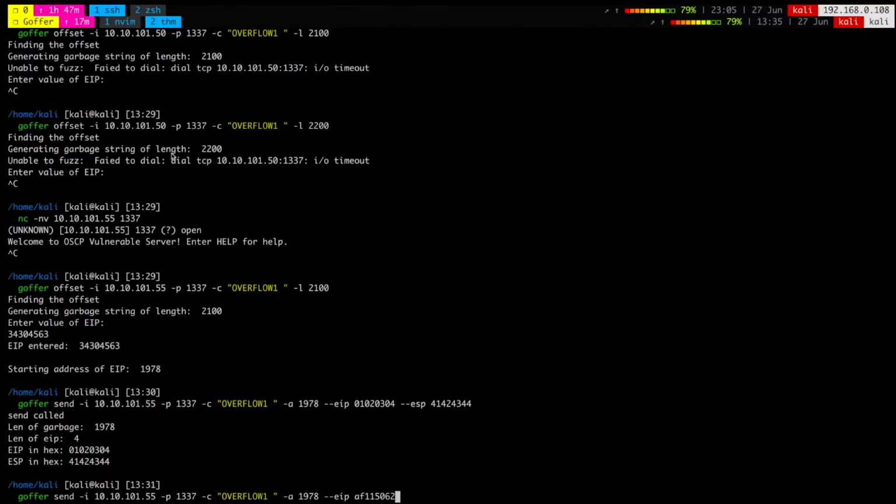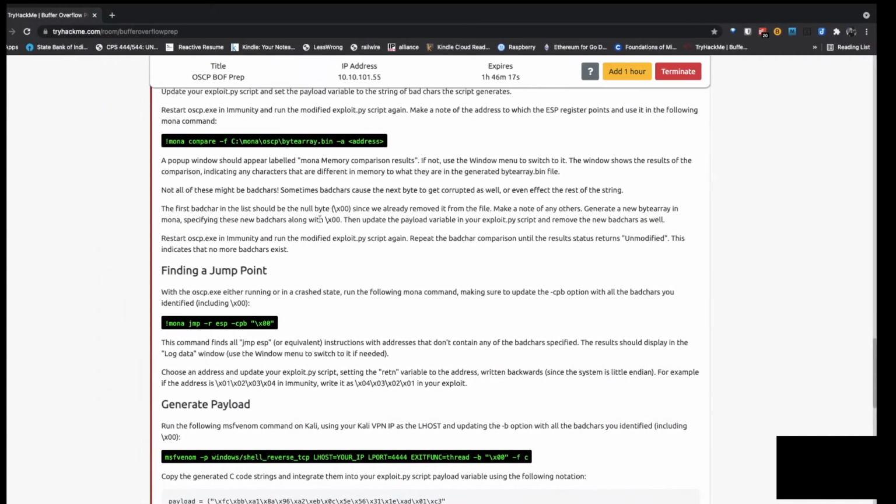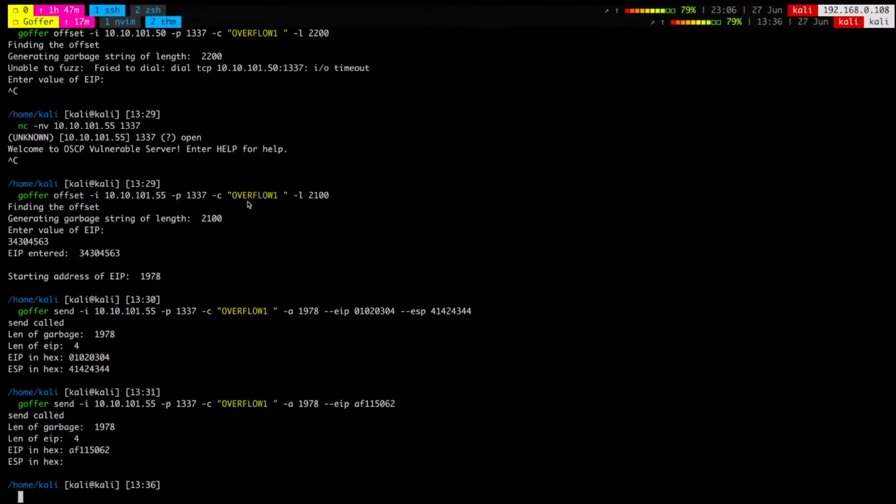Now let's run the payload once again to see if we are able to reach this point or not. Yeah, so in EIP, in light blue, you can see that we were able to reach this point. So now the idea is to generate a shellcode and have it running.